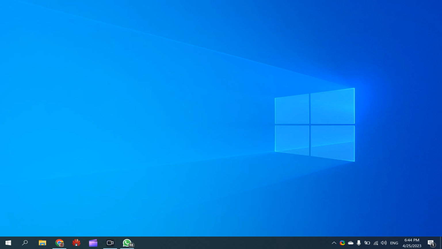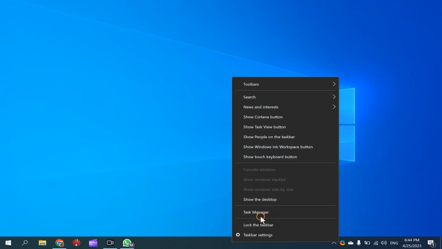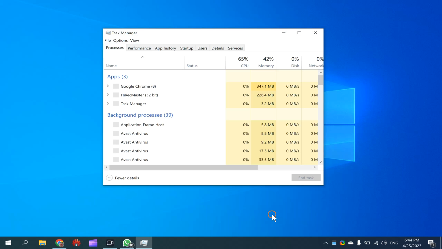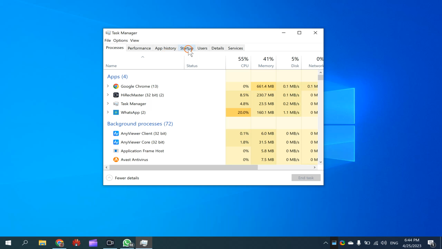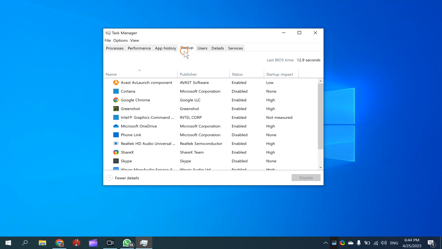The first method is Task Manager. For that, open Task Manager by right clicking on the taskbar and selecting Task Manager. In the Task Manager window, switch to the Startup tab. Here, right click on the application and select Enable or Disable according to your needs.